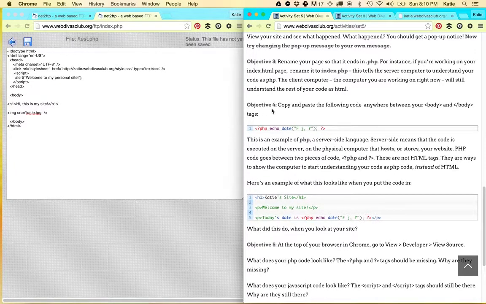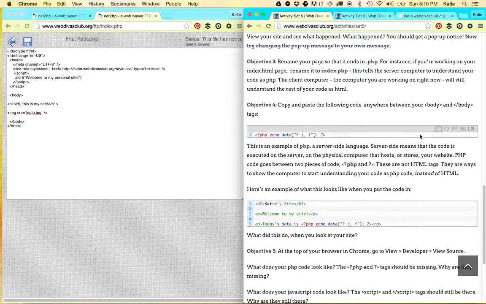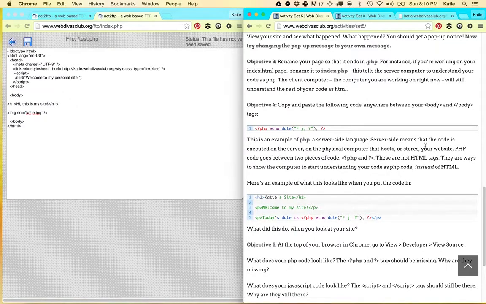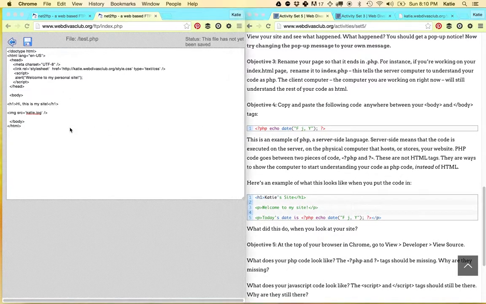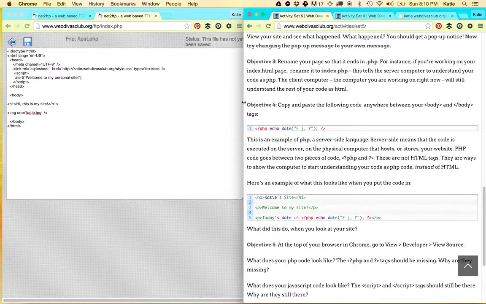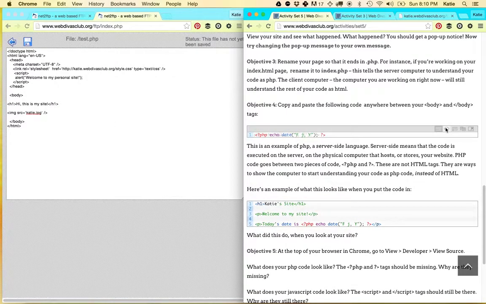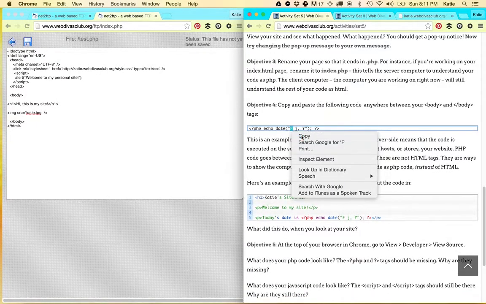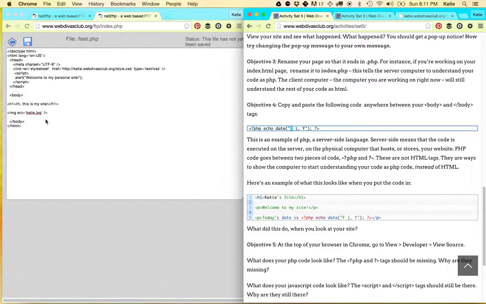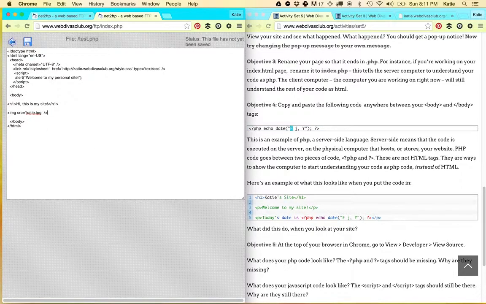So, objective 4: copy and paste the following code anywhere between the body and the closing body tags. So let's find those tags first. My starting body tag is right here, and my closing body tag is right here. So I can paste that anywhere I want. I'm going to click on this, highlight it all, Control click to hit copy, and then I'm going to put it right here.